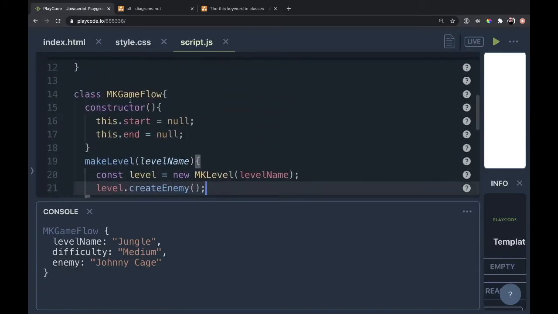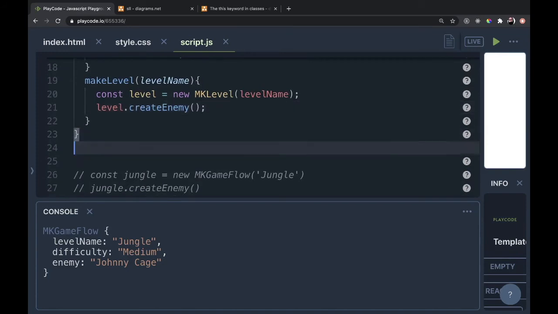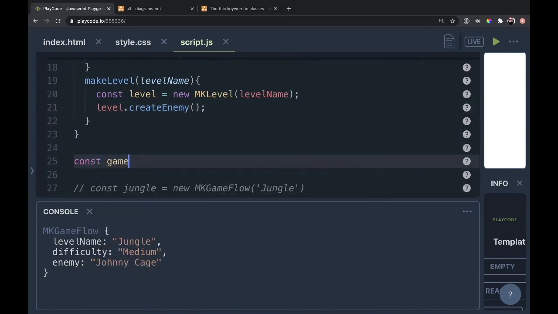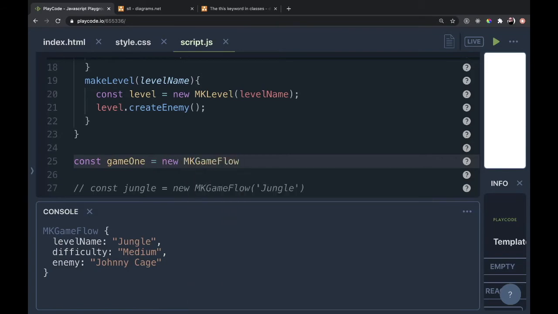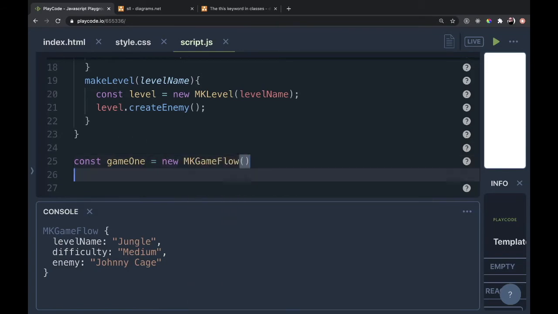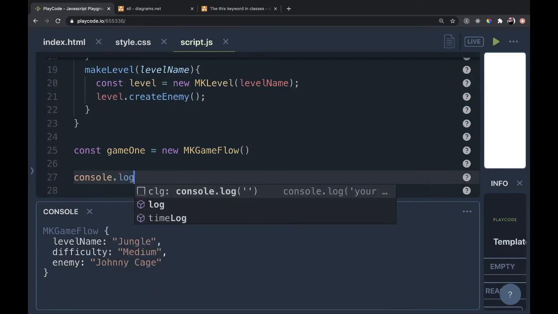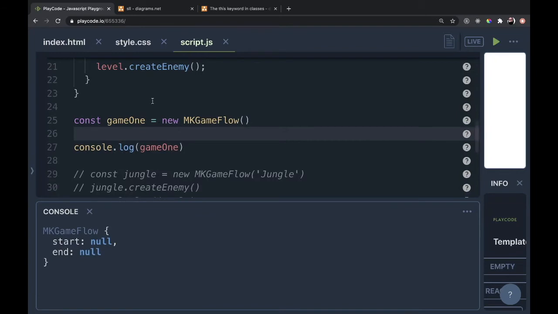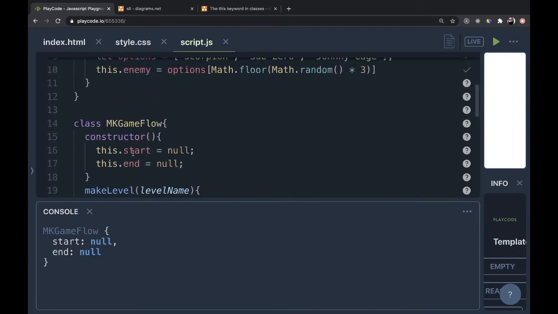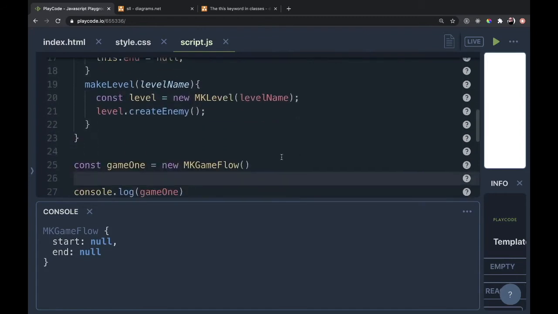So we will make a new MK game flow. Let's say const game1 equals new MK game flow. We invoke it and pass in nothing. And then we will console.log game1. We run that. All we have inside of there is a start of null and an end of null. So we have our game1, our start and our end, both null. We've made our game and we need to make our game flow now.